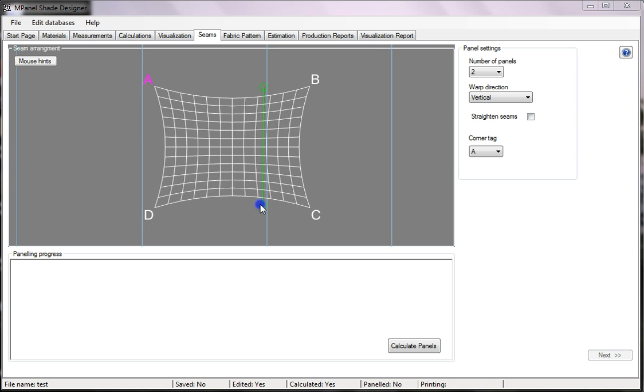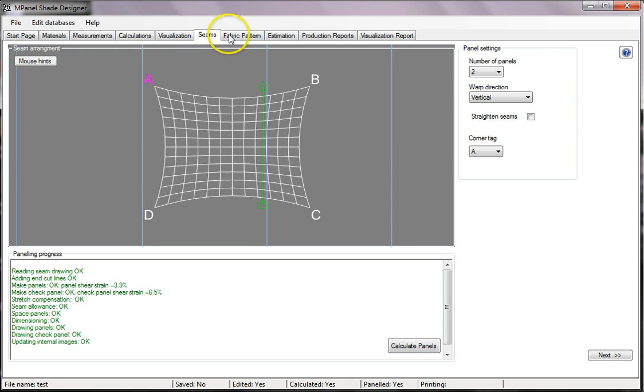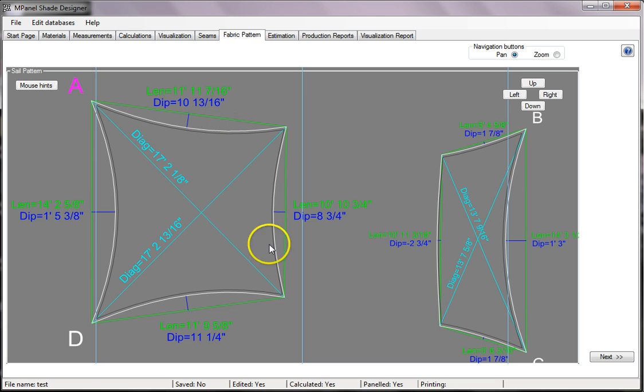Note that the panels will get bigger during the paneling process due to the flattening and the added seam allowance, so you want to be sure that the mesh is well inside the roll width. This time, when we calculate the panels, we'll get the following result. We have one larger panel and one smaller panel, and the fabric has been used much more efficiently.